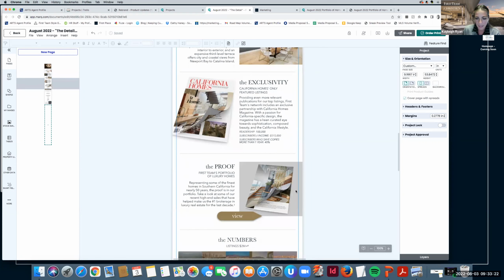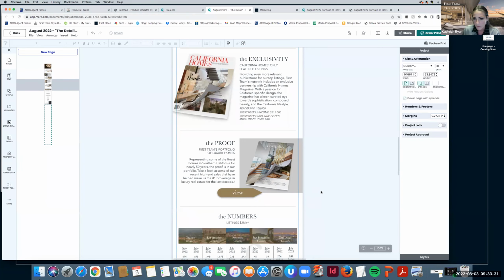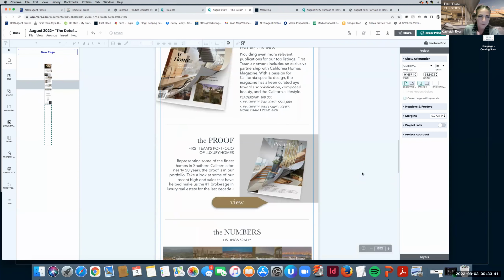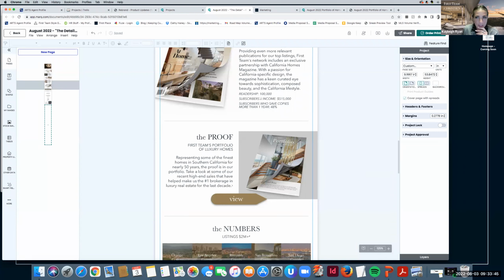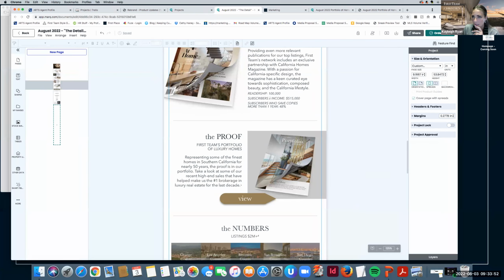But I've been highlighting the luxury magazine, which is not new, but the latest we released back in Q1 of this year. First Team's portfolio of luxury homes. It's an annual digital magazine, and this year's highlighted a little bit more all-encompassing for all regions. But you can personalize this in Marq, and I did that for the sake of training today. It's a large file, so I did that already just to show you.